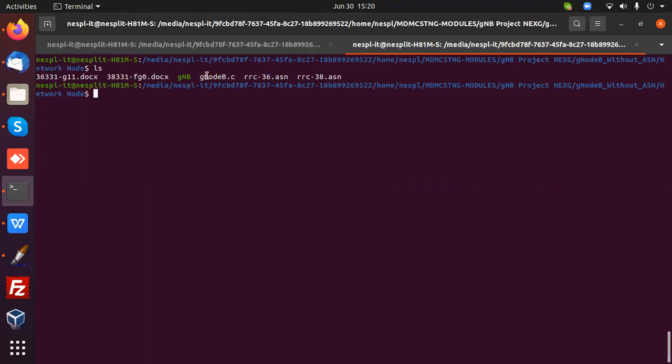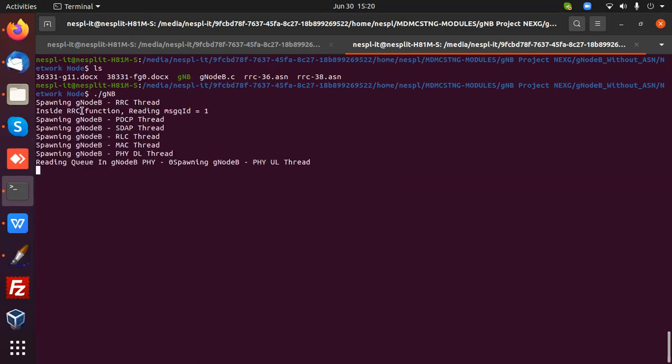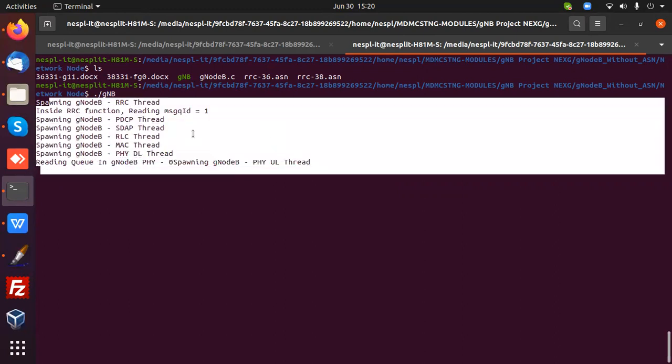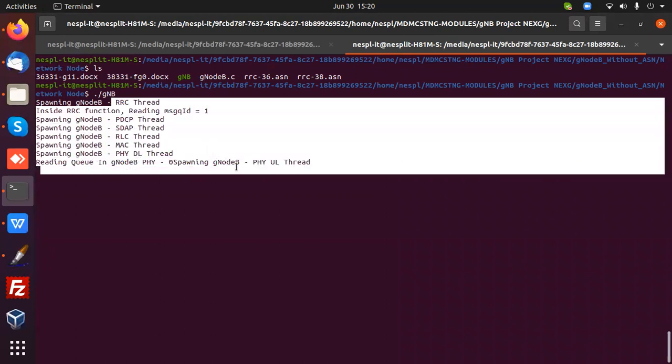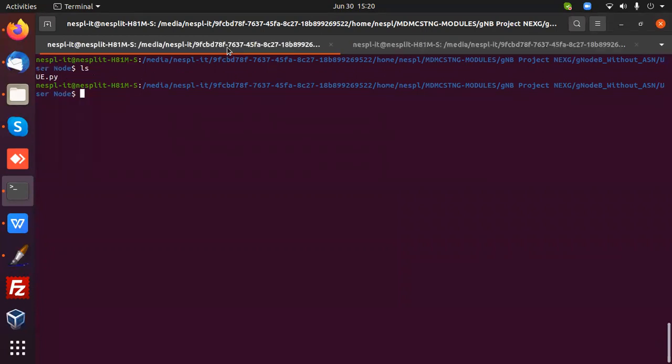To launch this network, I have already compiled this code, and the compiled binary is GNB. Once I launch GNB, it initiates all the threads. Here I have the RRC thread, PDCP thread, SDAP thread, RLC thread, MAC thread, and physical downlink thread. These threads have been initiated. Once the threads are initiated, it means the network is now active to get messages from the simulator, that is the UE simulator.